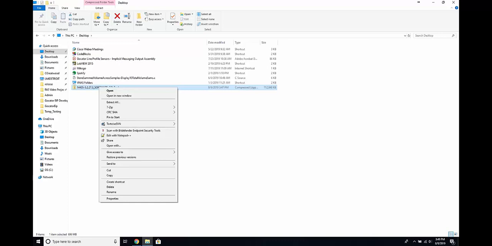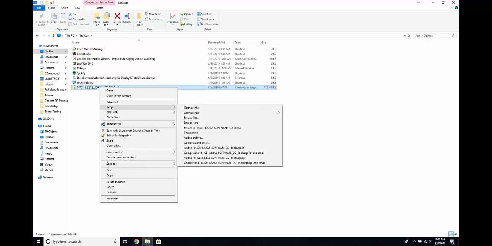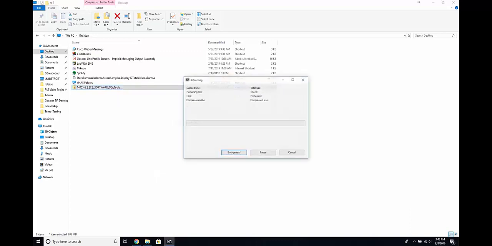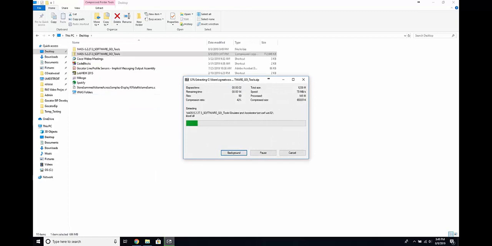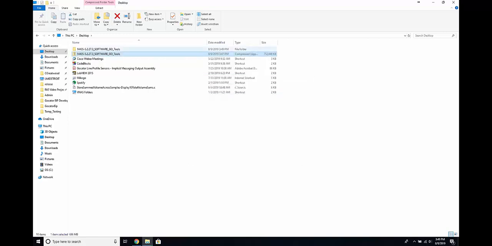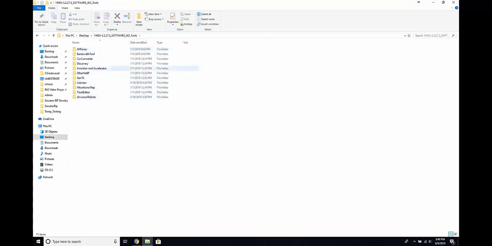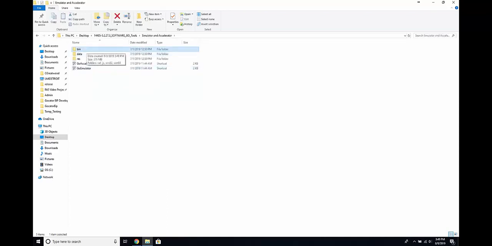You can use your standard Windows extractor tool or 7-zip or WinRAR. Any of those will be fine, but I'm going to extract it here. This will take just a minute because there's quite a few tools inside of this package. Once you've finished extracting the folder, double-click it to go inside. Double-click on the emulator and accelerator folder. Double-click on the bin folder.